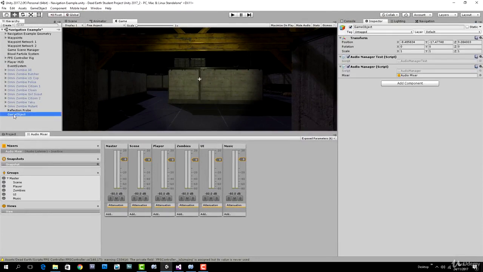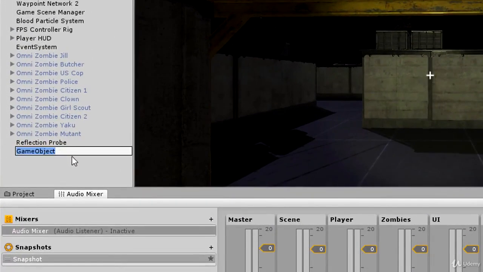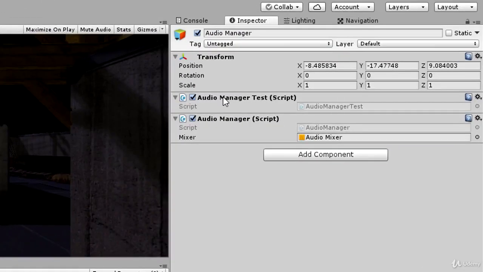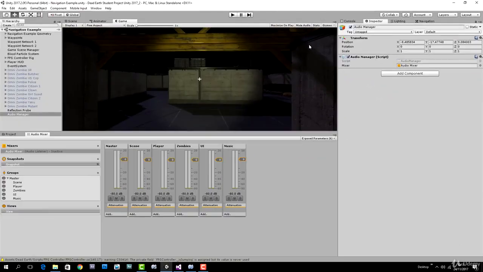So I'm going to select that game object that I thought I had temporarily created, but I'm actually going to keep it hanging around because this is now going to be our audio manager game object, the game object that our audio manager script is attached to. But I am going to remove the AudioManagerTest because we now know that that works. So I'm going to leave it there for this lesson.